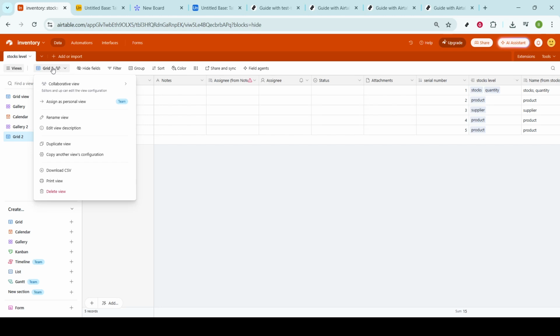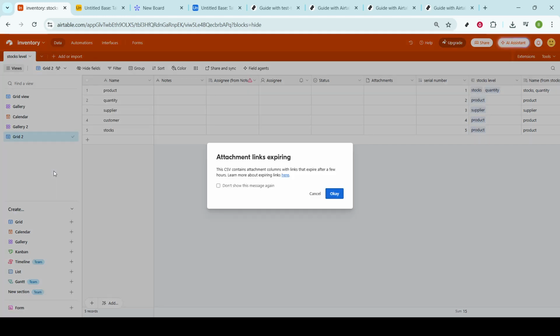In this grid view, you'll find an option labeled Download CSV. Click on this option to kick off the export process. A CSV, or comma-separated values file, is a universally recognized file format that helps store tabular data. It makes sharing within or outside the organization much easier as it can be opened by most data management tools, from Excel to Google Sheets.